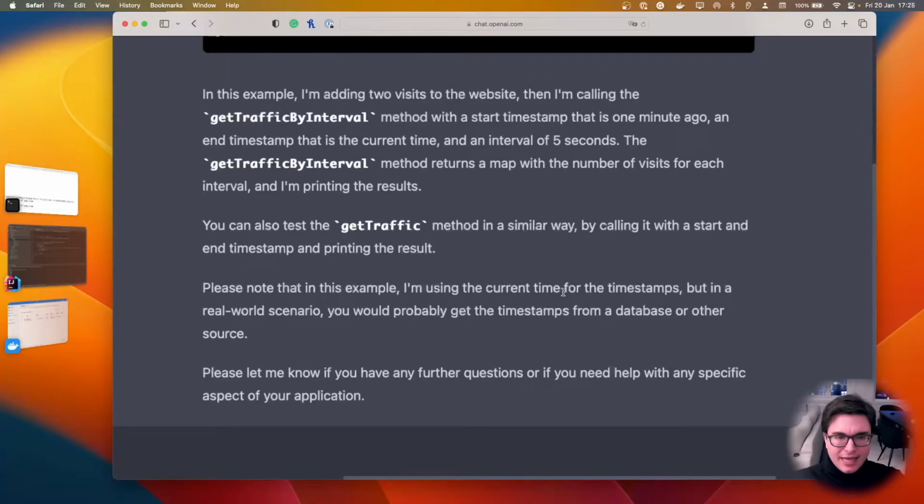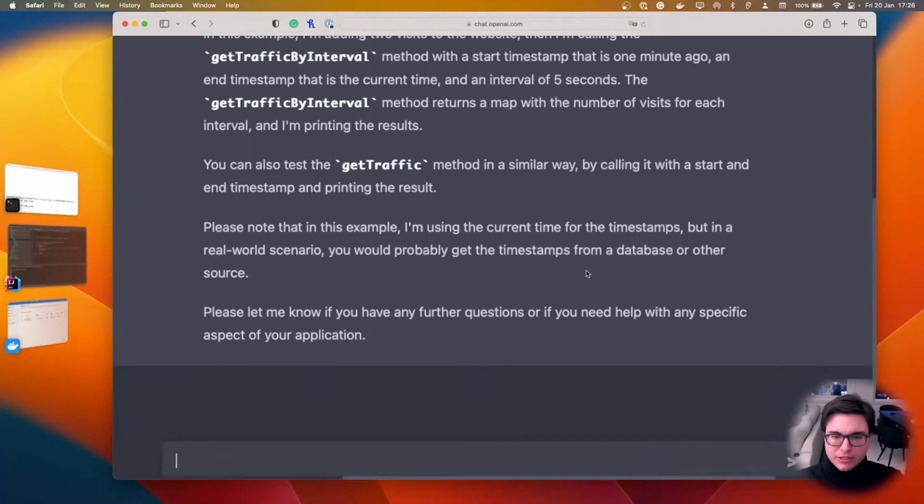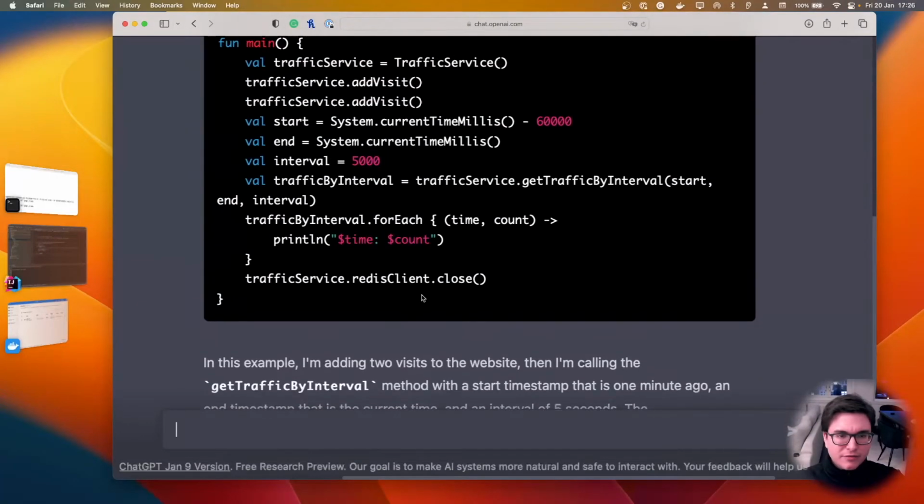You can also test the get traffic method in a similar way by calling it with a start and end timestamp and printing the result. Please note that in this example I'm using the current time for the timestamps, but in a real world scenario, you would probably get the timestamps from a database or other source. Please let me know if you have further questions or if you need help with anything specific.